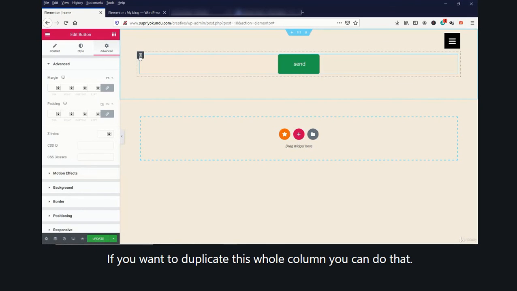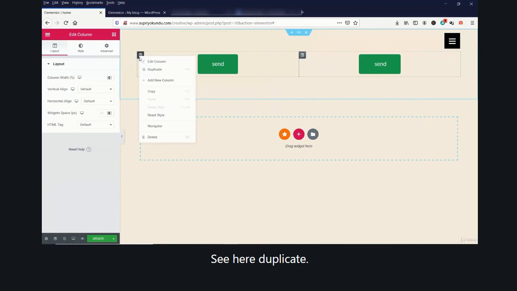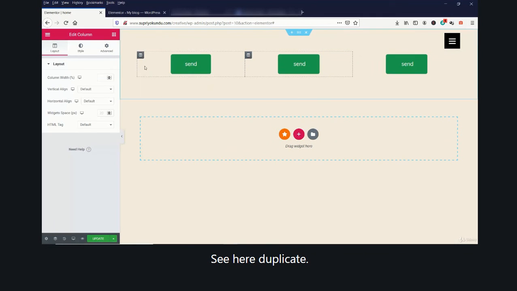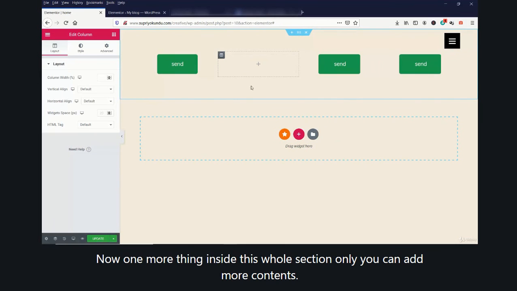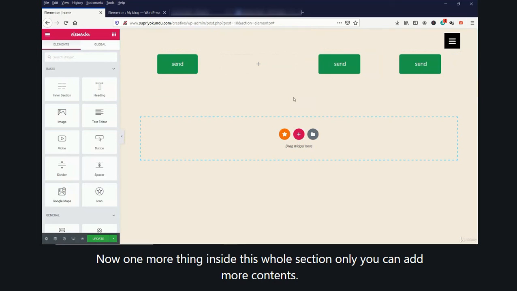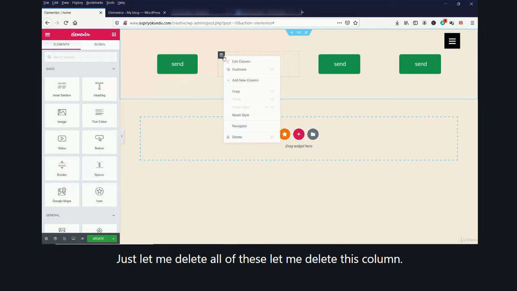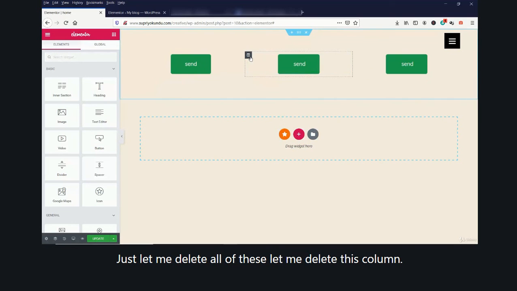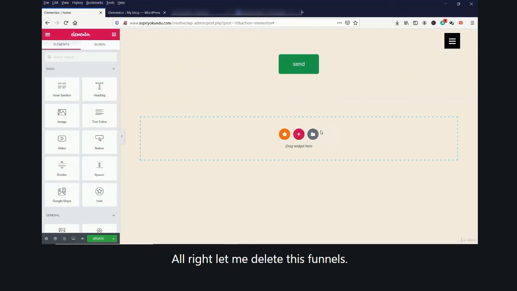If you want to duplicate this whole column, you can do that. See here, duplicate. You can add a new column here. All right. Now one more thing, inside this whole section only, you can add more contents. How? Say for example, just let me delete all of these. Let me delete this column. All right. Let me delete this one also.